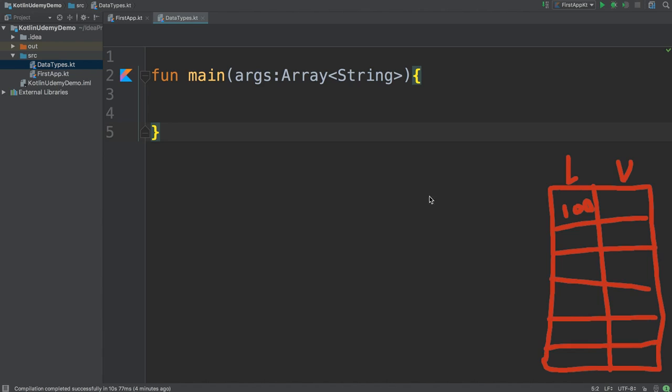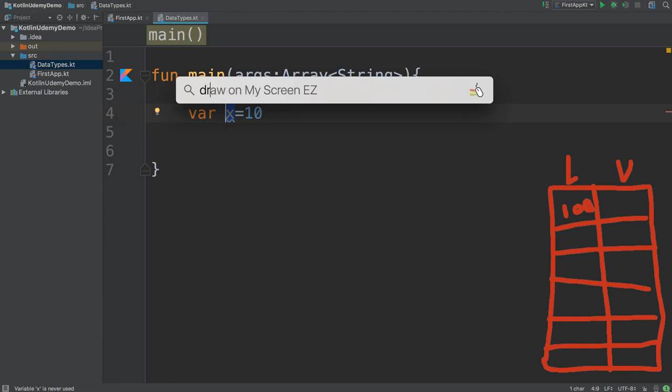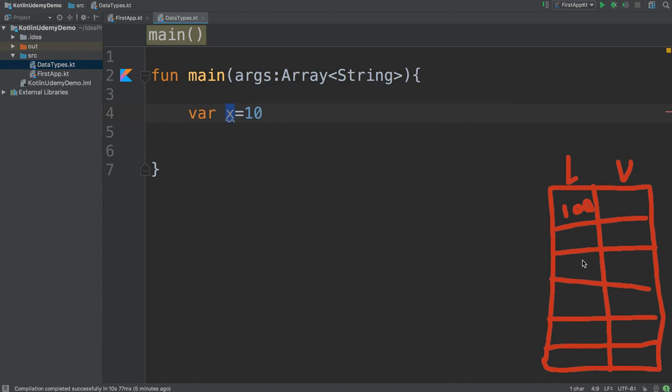So in variables, if you say, hey, I have a variable named x that has a 10, you say it like this: var x = 10. That means you have a variable labeled x with a value of 10. Basically, Kotlin will go to the memory, define a memory location, name it x, and add the value 10 in it. Okay?